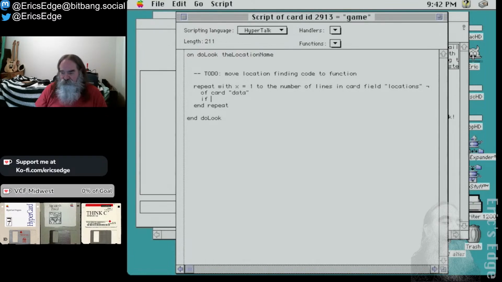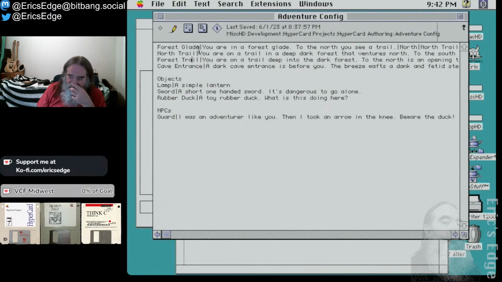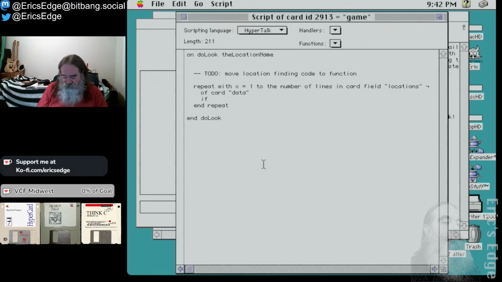So let's look at our text here. Item 1 is the name, the first item, and then item 2 is the description. If item 1 of... that's going to get really long referring to that. Let's do this. Put line X of card field locations into this location.